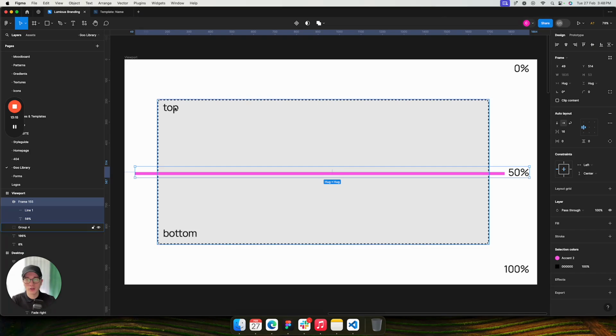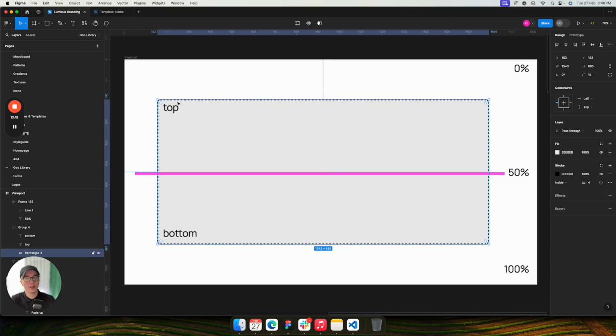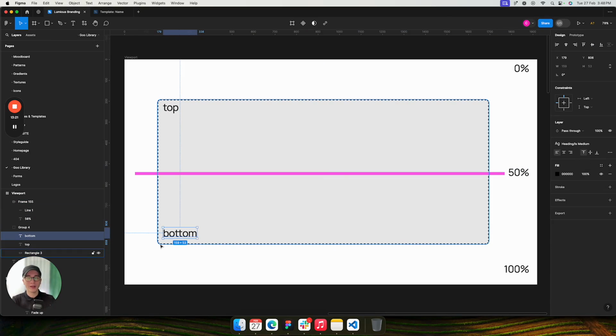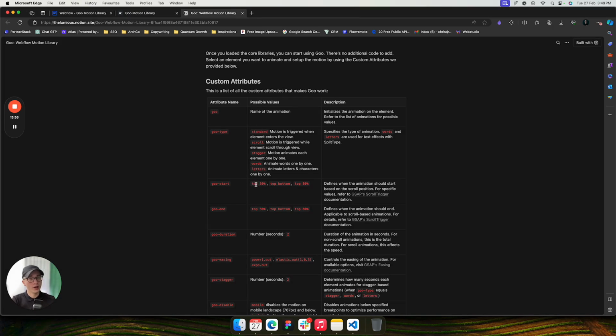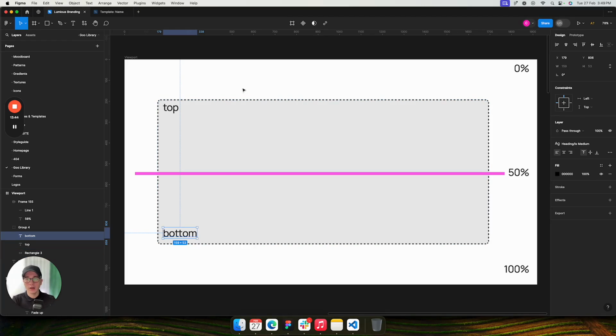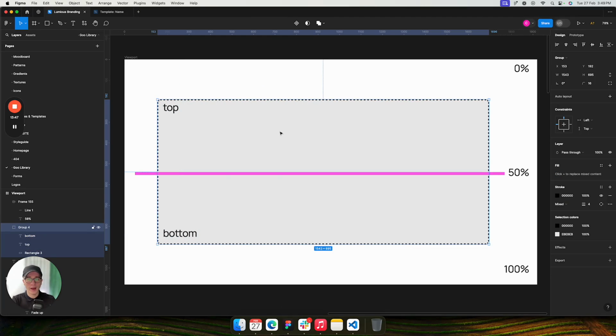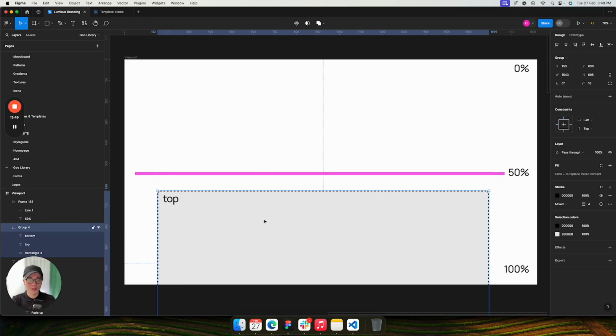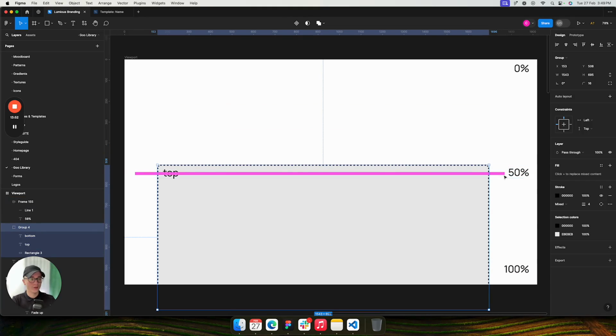If we go back to Figma, you can see that the top is obviously at the top of the element, while the bottom is at the bottom of the element. And then the 50% or 20% basically dictates how much the top or the bottom of the element reaches within this threshold. So if we go back, looking over these possible values, we have this top 50%, which means that the animation will start playing when this top part of the element, so let's move it down, when the top of the element reaches this 50%.